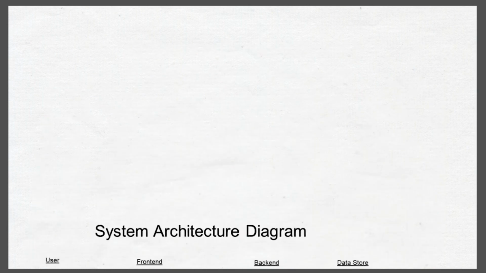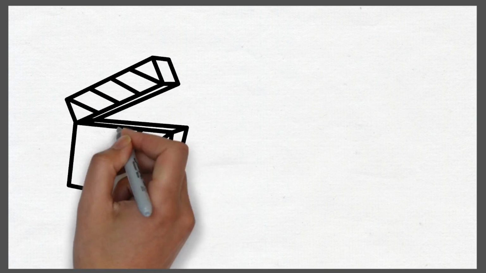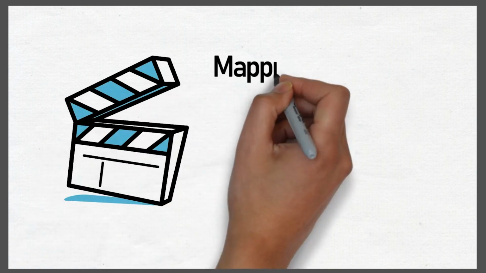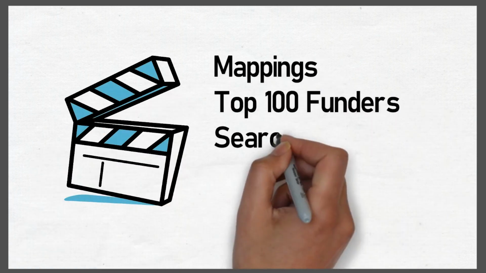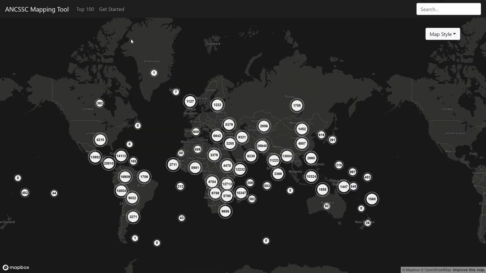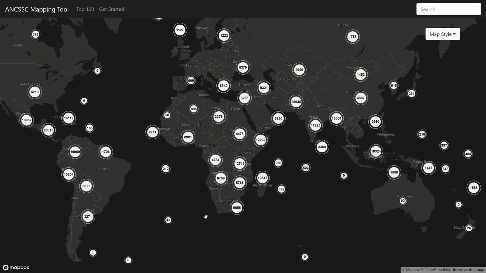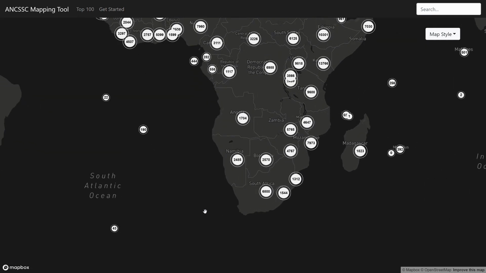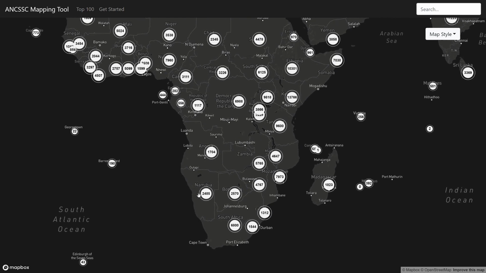For our final ANSCC mapping tool, we implemented 5 major features: pin map, top 100 funders, search and filter, search analysis, and the backend API. When a user first opens the site, they are presented with an overview of the data, a map showing the number of projects in different regions. When the user zooms into this map, the regions decrease in size, allowing the user to see how many projects are in each country. In addition, hovering on top of the pins would show the country name associated with the pins.